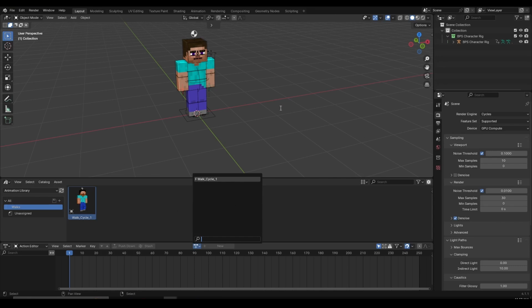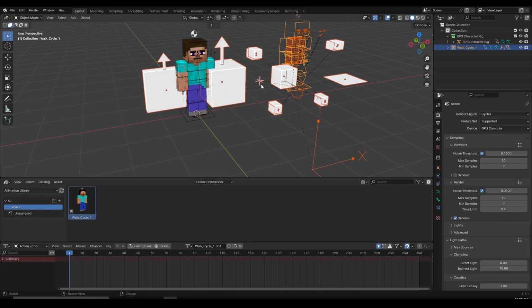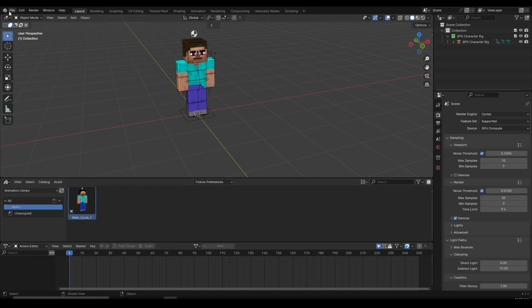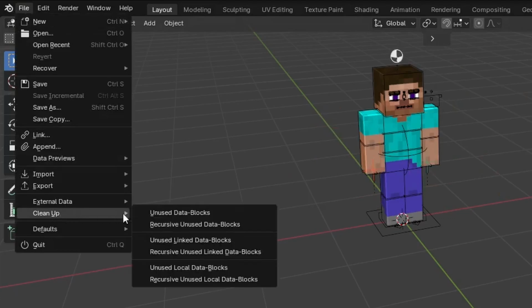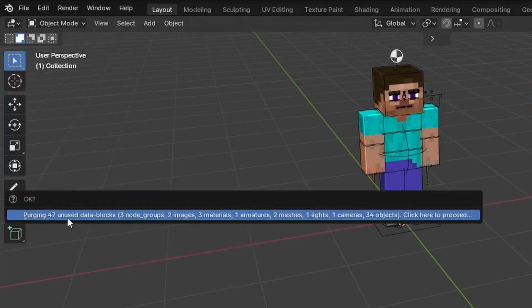Now, fake user means that it doesn't actually have a user, but when you set a fake user, it's going to save the action. So one thing I recommend is when you import a bunch of animations like this, you drag and drop this, set a fake user and then delete this. What you can do is go to File, Clean Up, click on Unused Data Blocks, and this is going to purge a bunch of items which you're not using. So this is going to purge all of the unused data, all of the unused materials, and all of the unused mesh data and whatever it is.